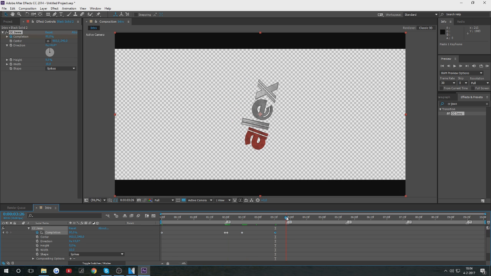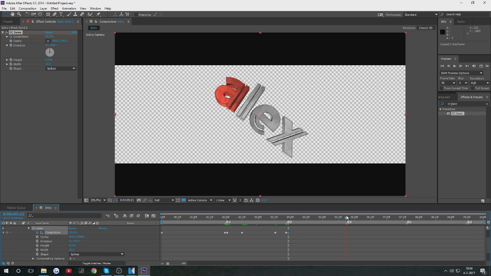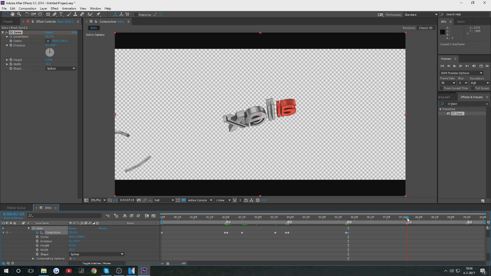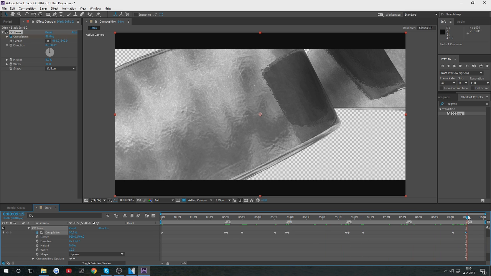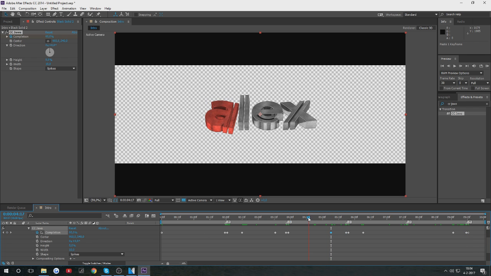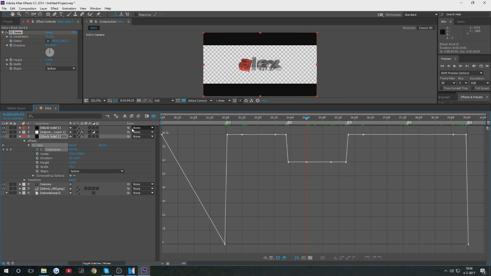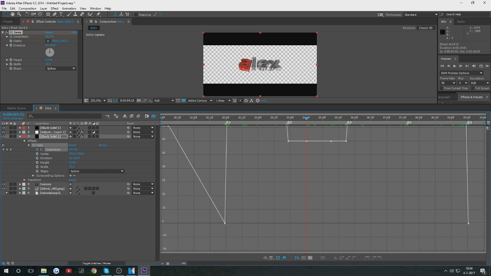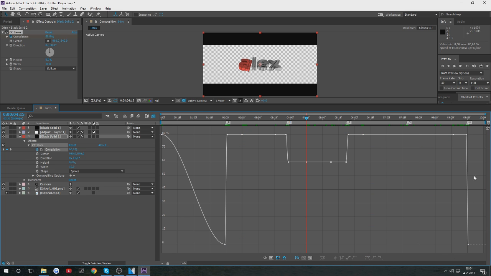Boom, boom, and this is 60, and this to 80, boom, and this is back to 0. Done. Now we're done with keyframing our motion tile, CC jaws, or black bars. Whatever you want to call it, I just call it black bars.